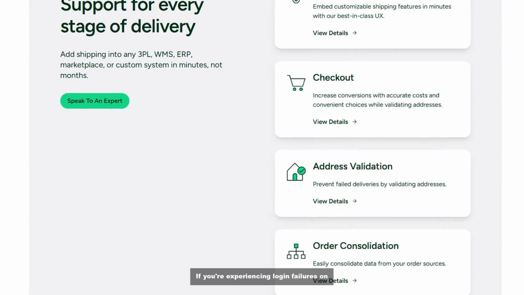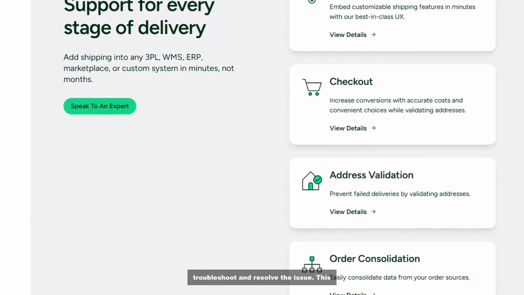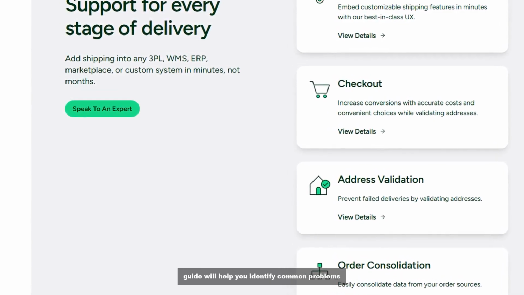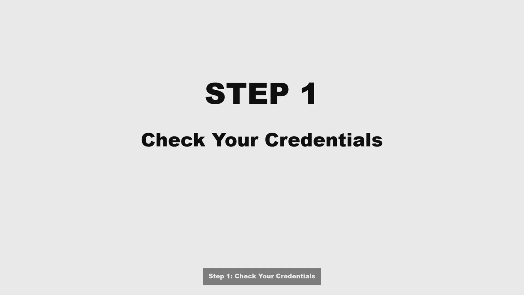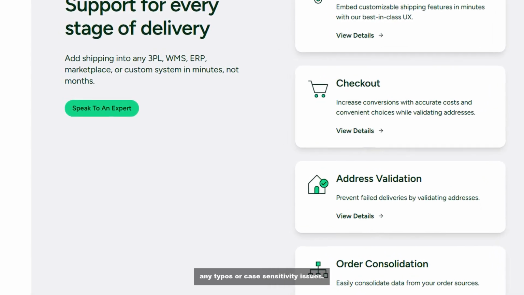If you're experiencing login failures on ShipEngine, follow these simple steps to troubleshoot and resolve the issue. This guide will help you identify common problems and provide solutions. Step 1. Check your credentials. Ensure that you are entering the correct email address and password. Double check for any typos or case sensitivity issues.